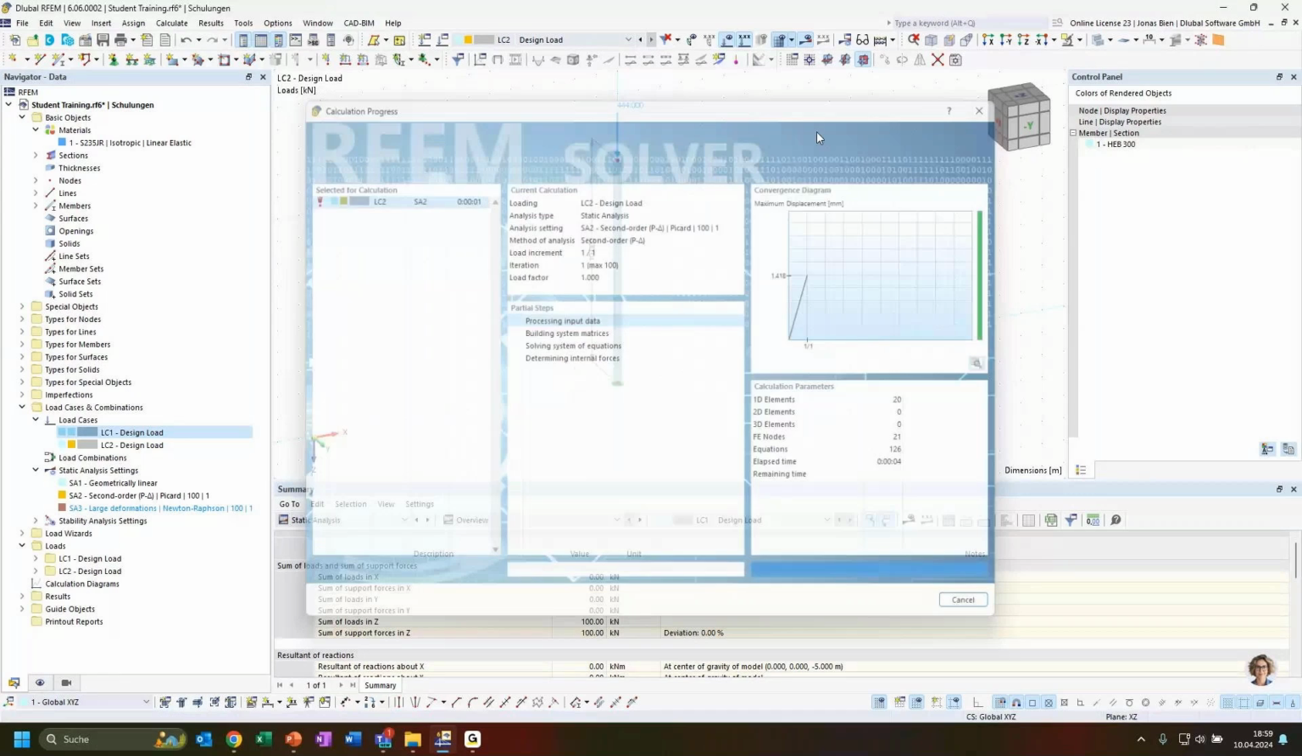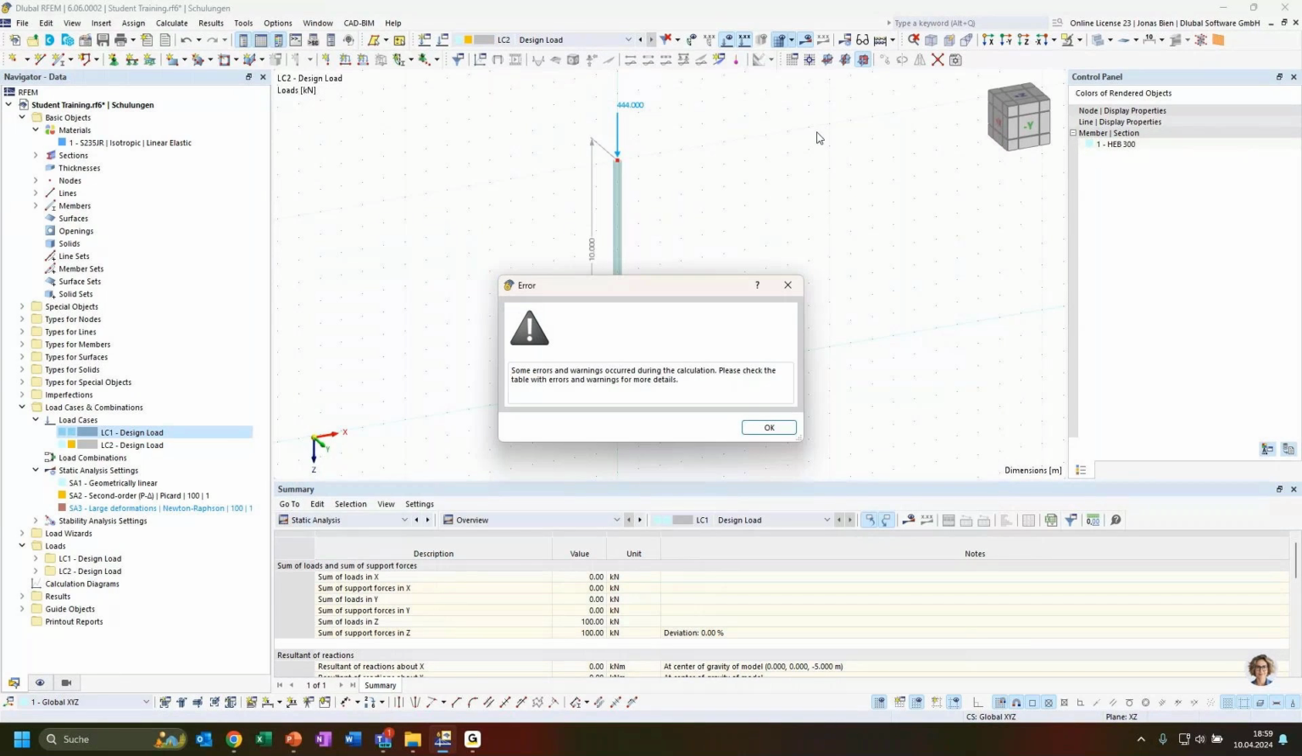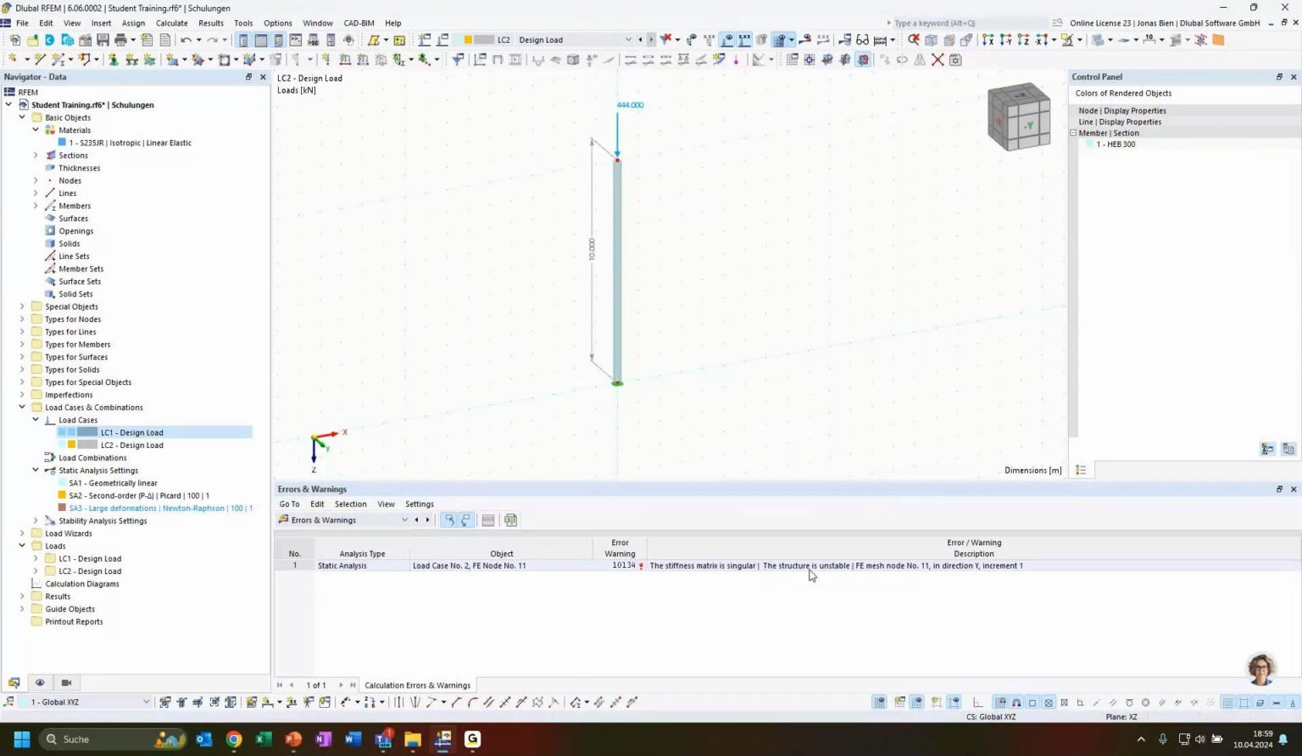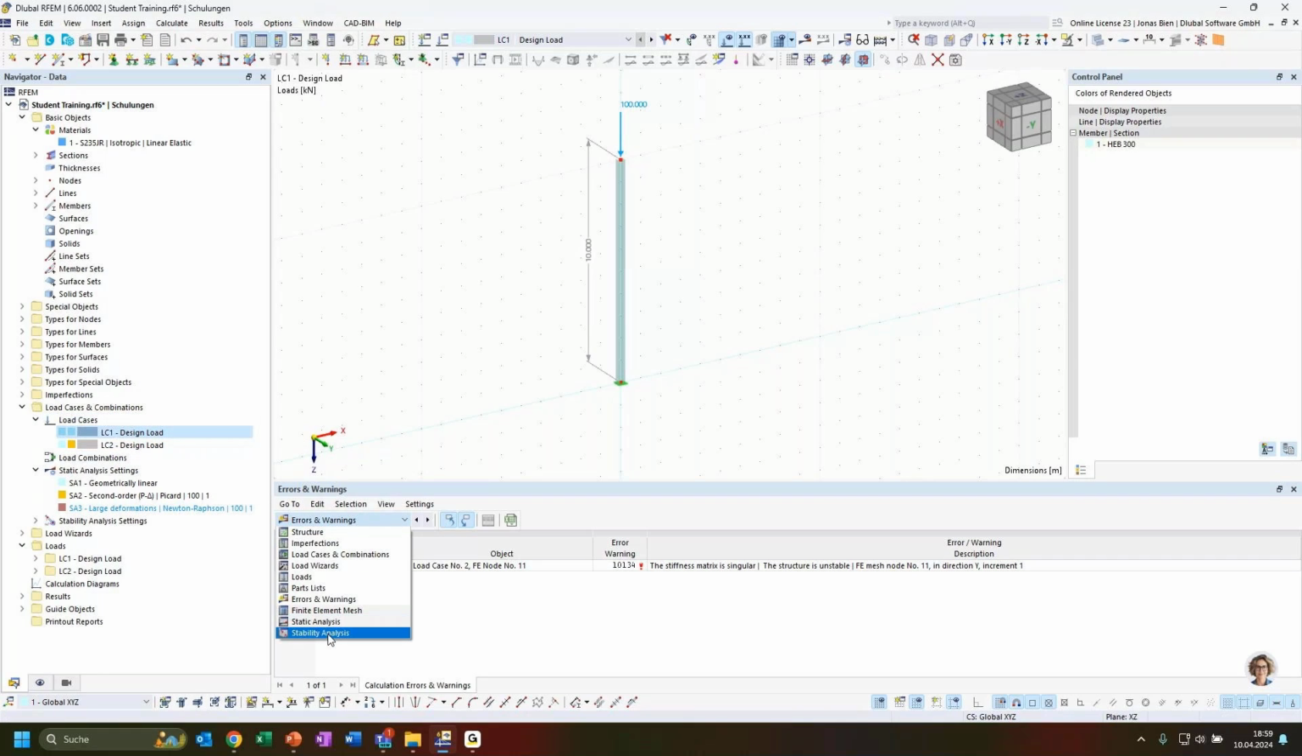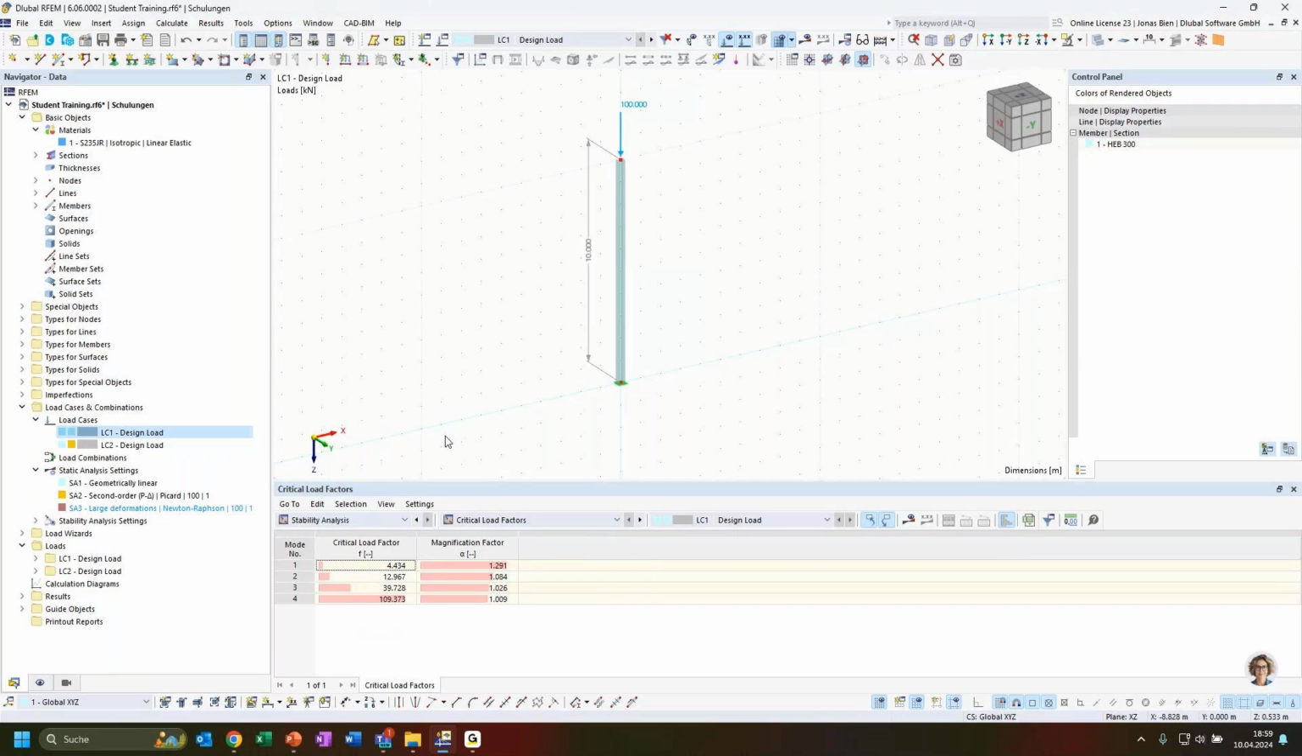Yeah, and it does. And now it just, again gives us the error message that the structure is becoming unstable and we cannot find a solution when we want to calculate this according to second order theory. So this is a nice finding with our stability analysis add-on.